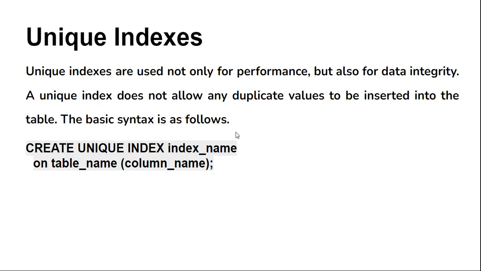Unique index. Unique indexes are used not only for performance but also for data integrity. A unique index does not allow any duplicate values to be inserted into the table. So while you are creating this index, for example, create unique index index name on table name, you need to mention the particular column. Once you create like that, it will not allow duplicates. So the values should always be unique on this column. So this is how we can create a unique index.